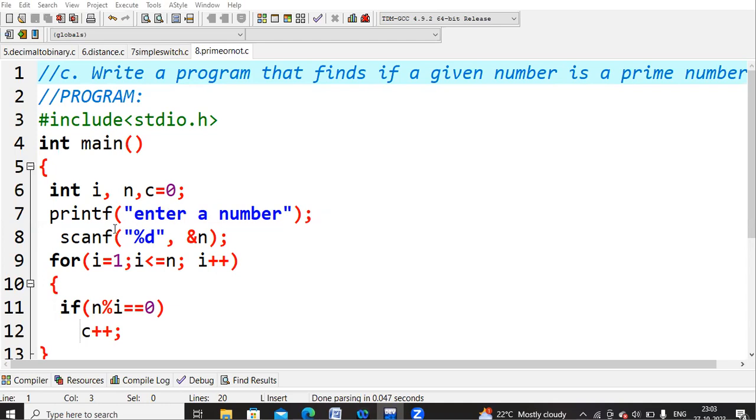So I'm reading the n value. I'm asking the user to enter a number, using scanf("%d", &n). So whatever value you are giving will be read into the variable n.